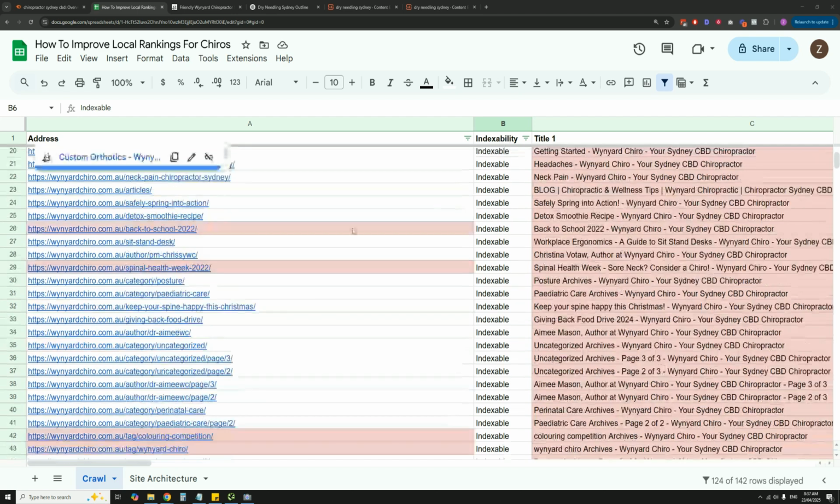So for example, if we look here, there's a couple from 2022. Now, if we wanted to update these, we would actually have to update the URL, which means any backlinks or any link equity that this page has would need to be redirected. So it can get quite messy and it can make it quite complicated for a very simple task.